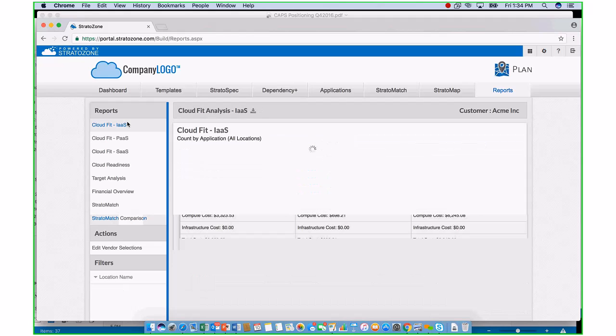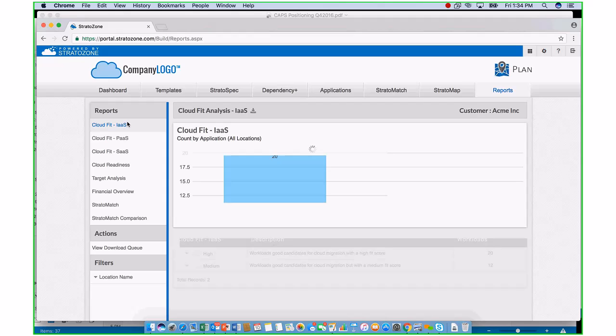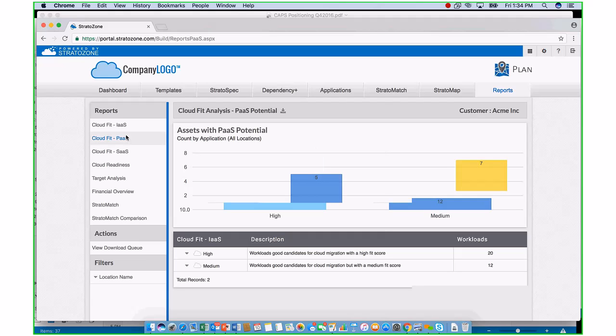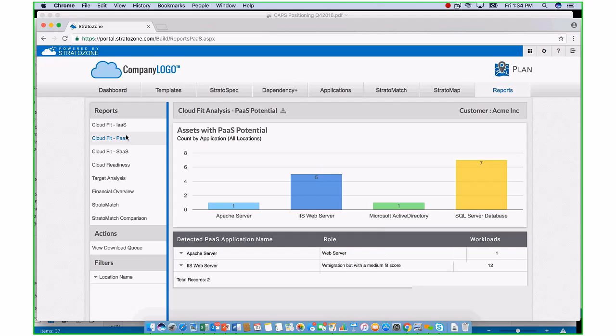I've got all your IaaS, highs and mediums here, what can be passed out across the environment. Remember, what you saw in the prior module was just a snapshot of exactly these pieces. And, more detailed cloud readiness, high remediation, low remediation. Then a very important component, what's called target analysis.